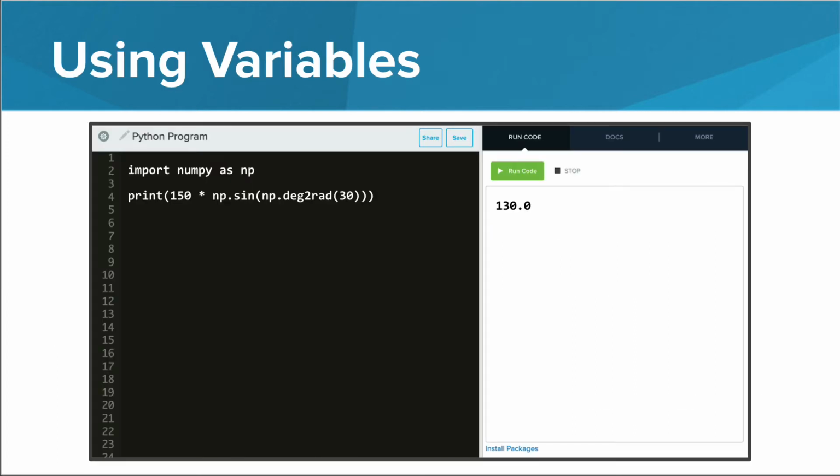Okay, now let's take our last example and incorporate our variables. First, let's assign our angle to a variable. Then we use that variable to simplify our print function. Already that is much easier to read.